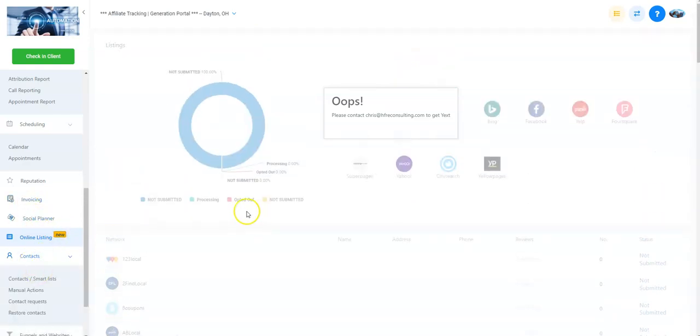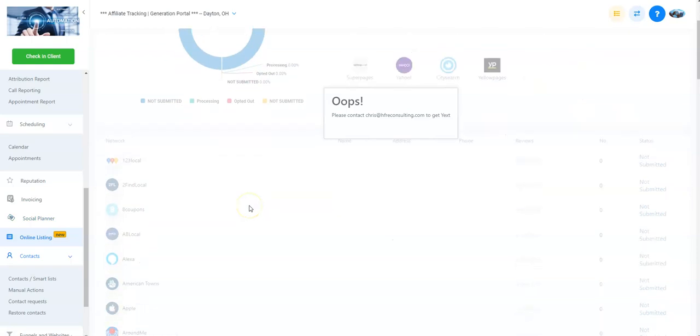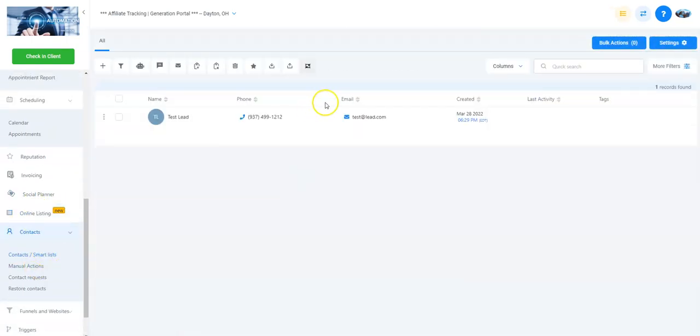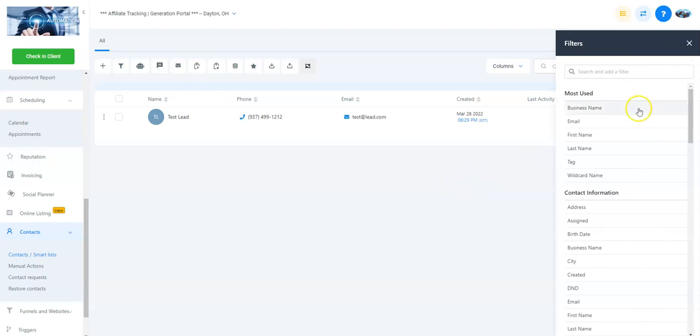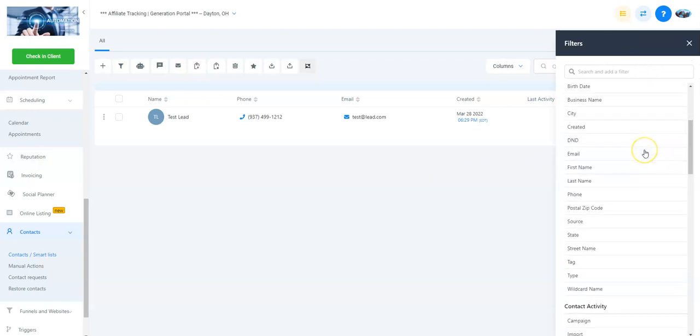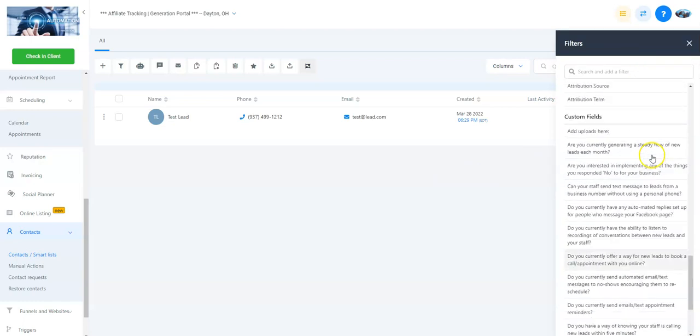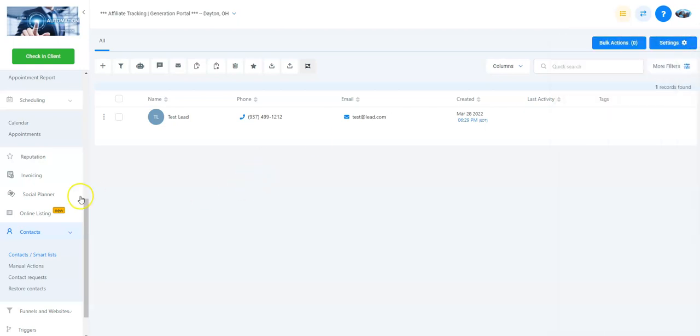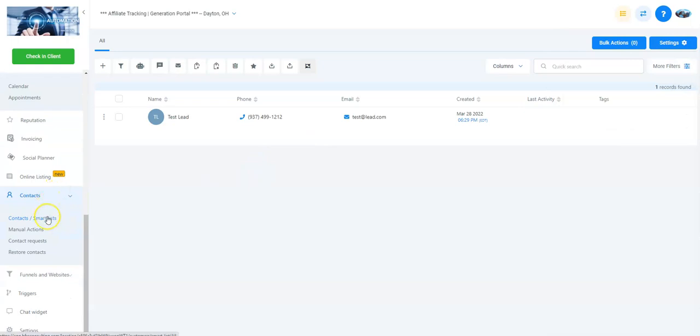Online listings, we won't get into that right now. They're rolling out some really cool stuff with that. Contact/smart list. So this is you searching around in your CRM system. So traditionally, this is what your CRM system would look like. If we click on more filters over here, we can actually search data by anything that we want to search data by. So we can search by tags, we can search by any field in here conceivable, and then we can save those lists. So it's really cool.